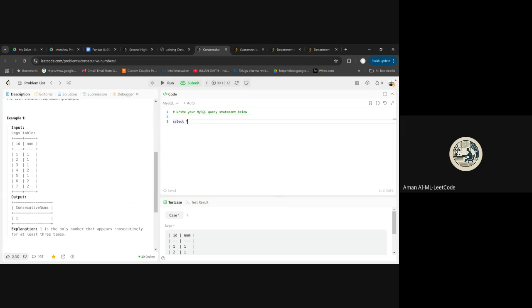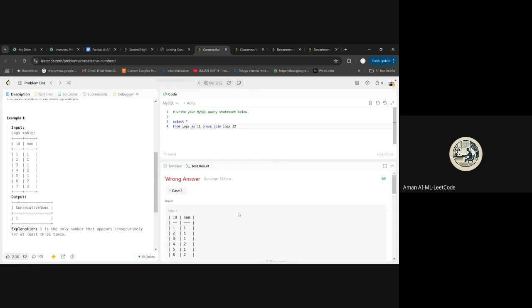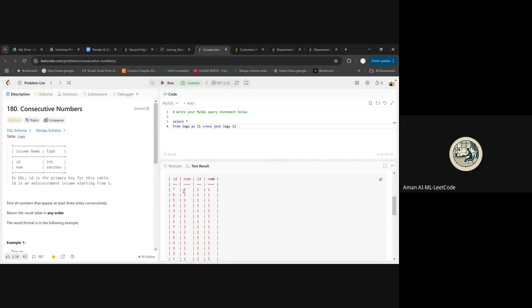Select star from logs as L1. That's the first table. Cross join. Either I can say cross join or I can just use a comma. Logs L2. Let's see what it gives you. It will give you a big table nonetheless. So this is my L1, this is my L2. These two belong to L2 and these two belong to L1.